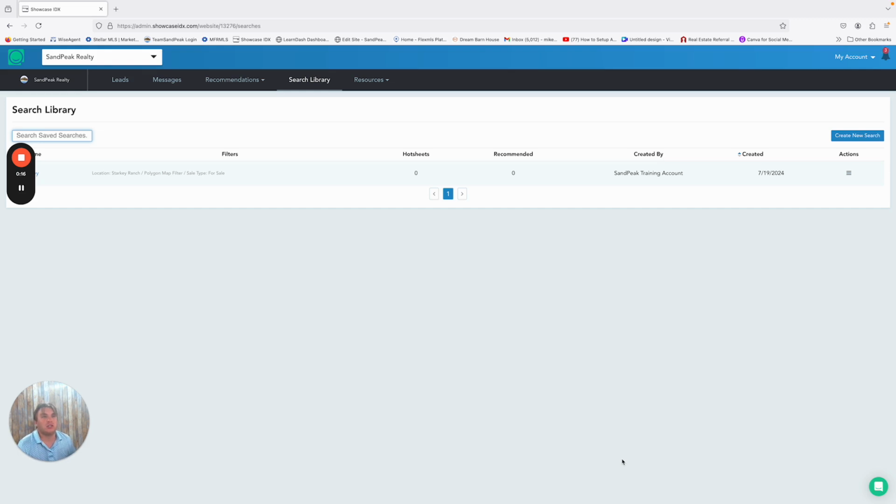To build the searches, I would highly recommend doing this in the search library. Doing it in here is where you can really create your searches, and it will also save your searches, so that way you can use your searches over again rather than creating a search for an individual client. In Search Library, you'll be able to see all the searches that you have built using this system.